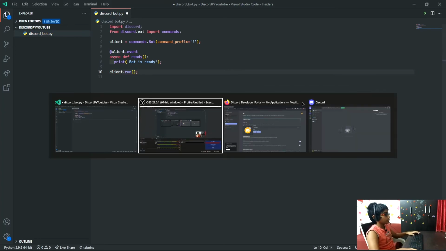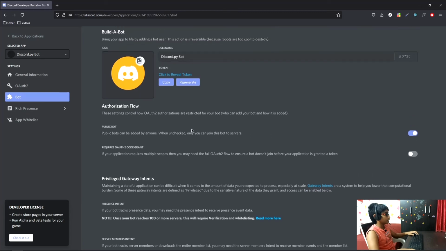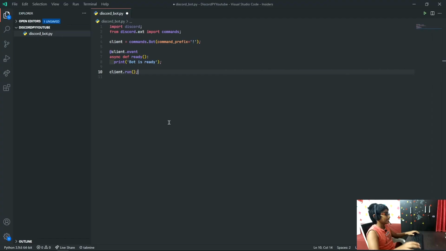Now the next thing that we need to do is go over here to the Discord developer portal, and just scroll down right over here. So the token. This is a very important part of the bot. It's basically what connects the bot to the actual code that you've written right over here. And do not share this token with anyone, because then they can use this token and have full control over your bot. You don't really want that to happen. So do not share this.